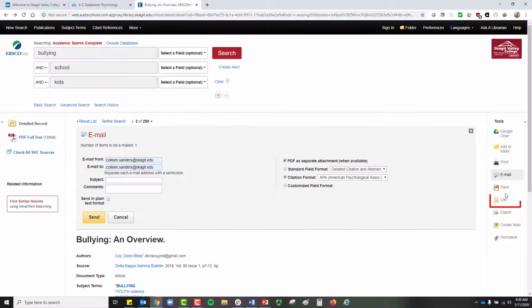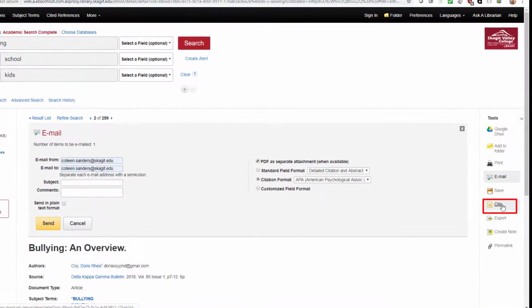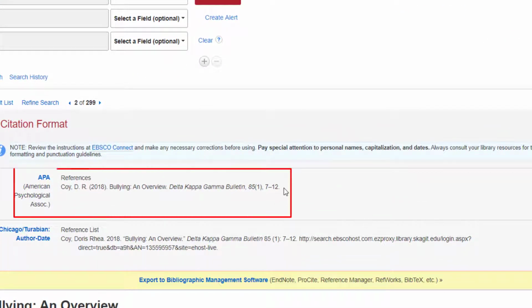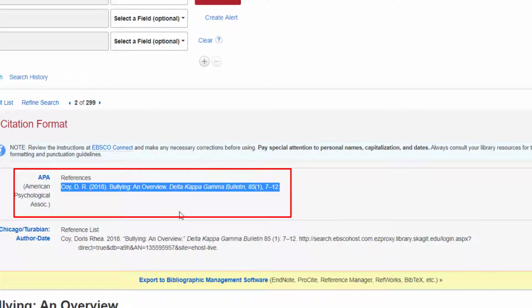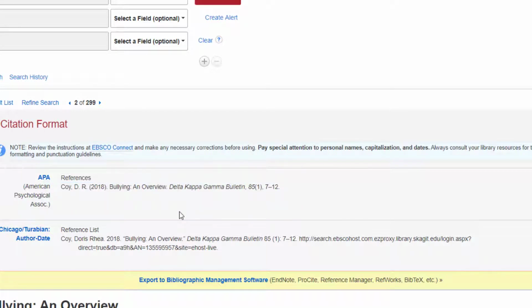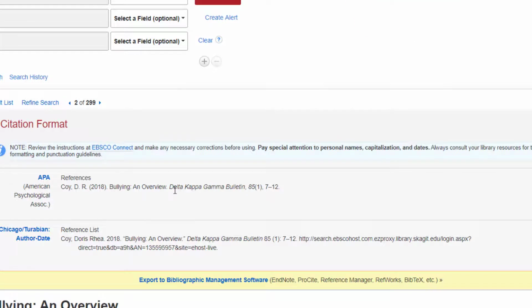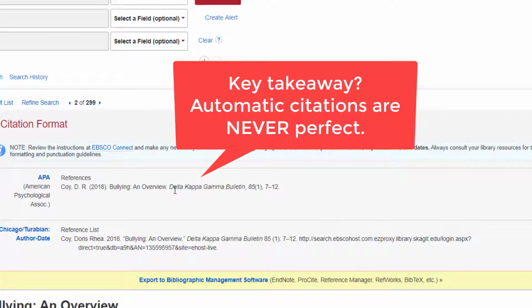Another thing you can do is use the Cite button, scrolling once again to APA, to copy and paste the automatic citation into your sources document. That's another way to do it. However, you notice there's no permalink or URL or HTTP in this particular citation, which is a problem because for an online resource, you absolutely need to include the link to where it came from.